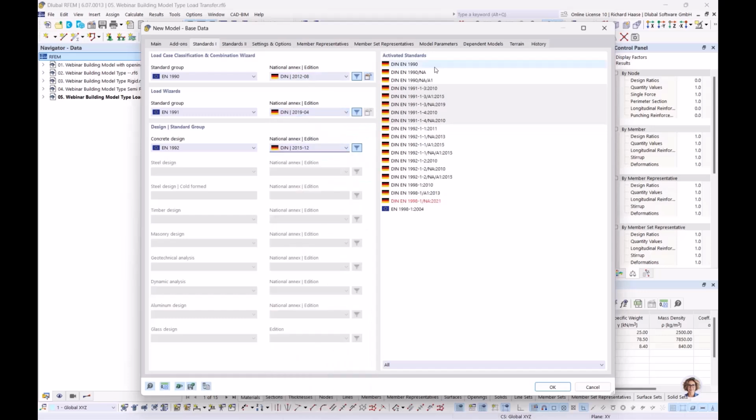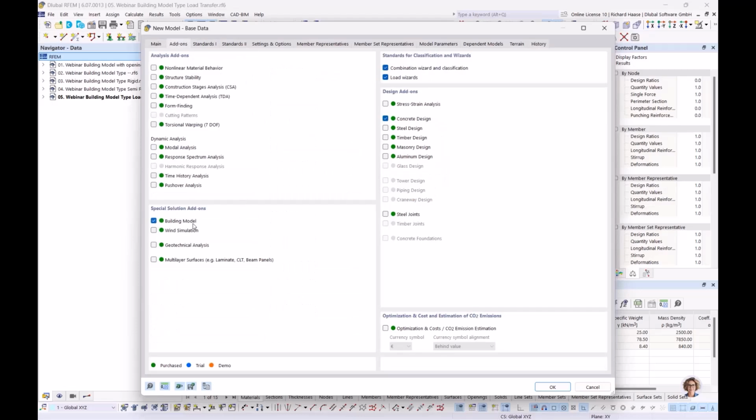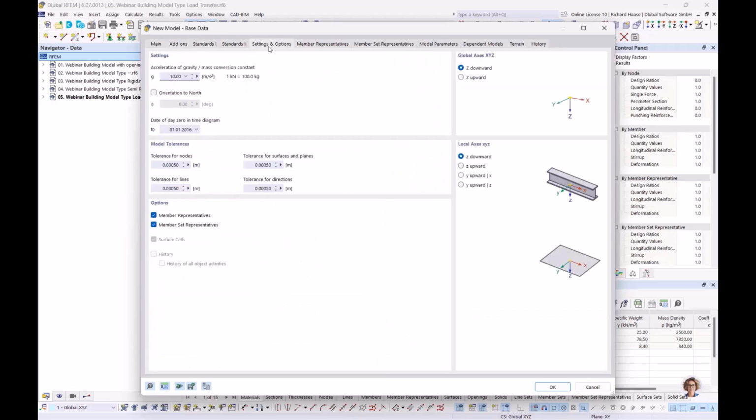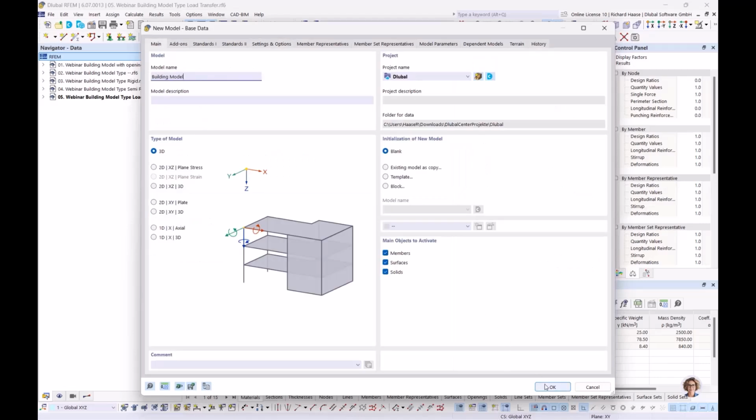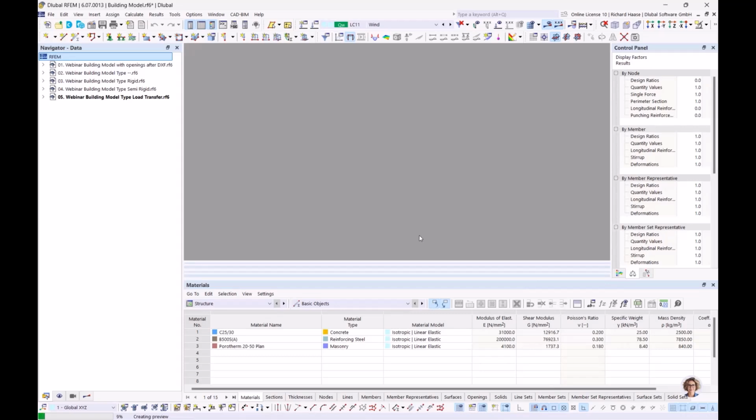And okay, so when you activate the building model, automatically here under settings and options, our surface cells are activated, and this is a nice feature for surfaces which are, let's say, separated by lines or different parts, and you can control and modify the surface cells. But yeah, I will show you. So okay, then let's start with the new model.